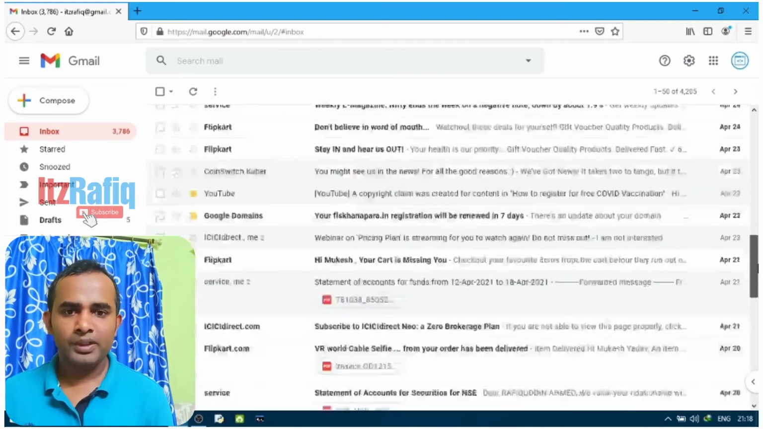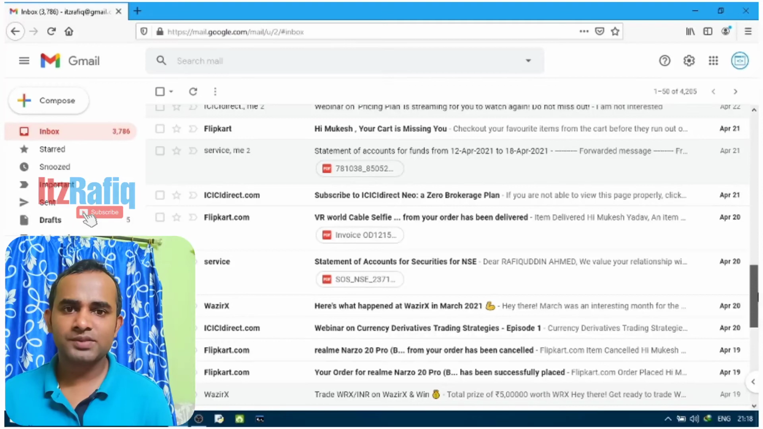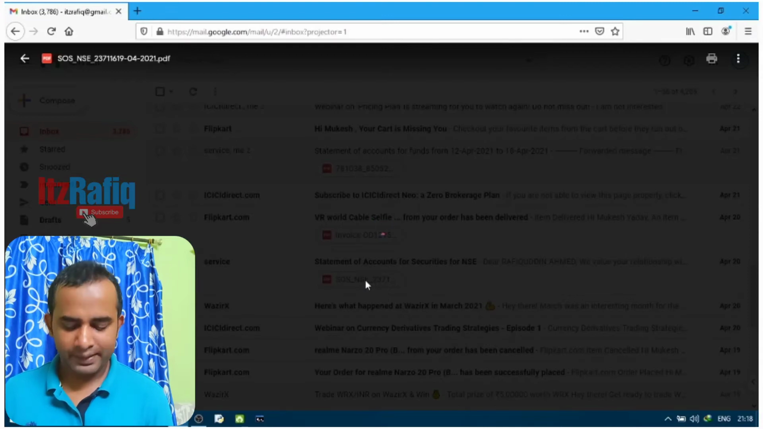Attachment: with email messages we can also transfer files like videos, audio, music, etc. These are known as attachments.